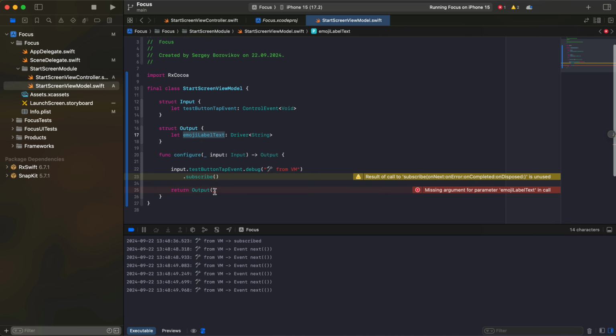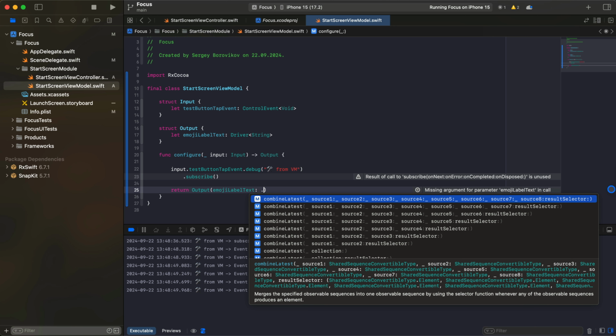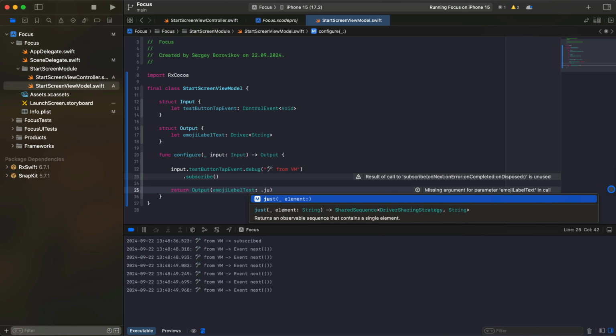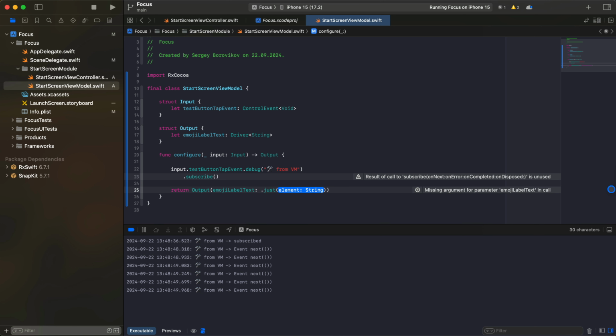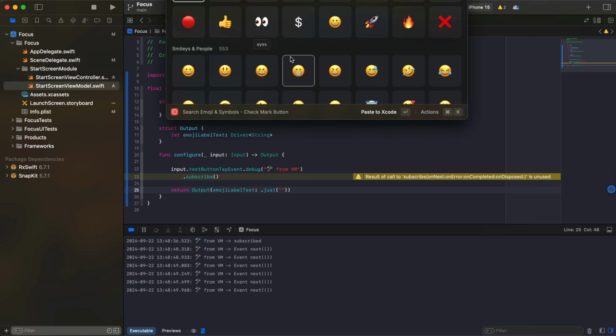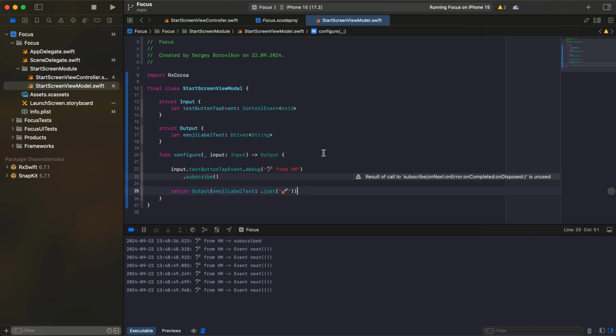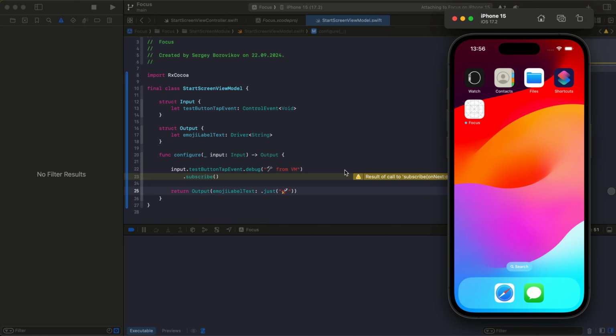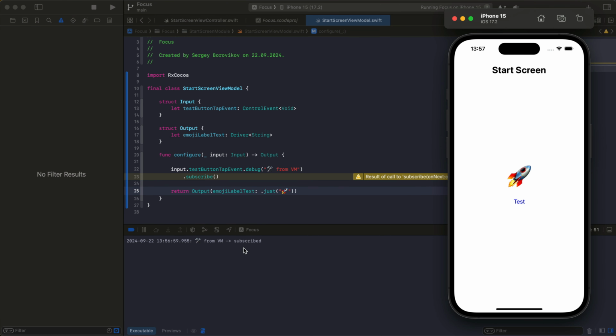And here I suggest you put some stub like that. I forget what the emoji is, rocket. Okay, and we can rebuild our application and check that it works. Build successful, launch the screen, and it works.